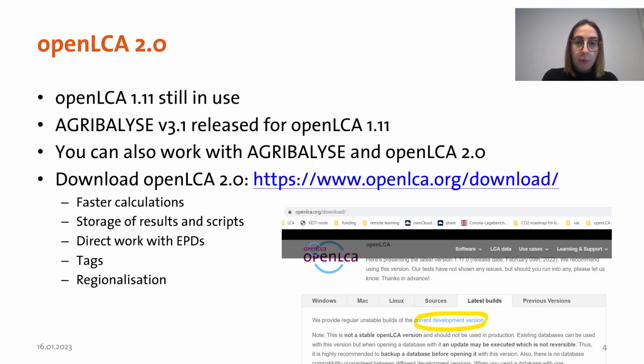You can work directly with EPDs in openLCA, so link your LCA to an EPD. It has a new folder called EPDs now, and other things here are tags, which are extra information that you can add at a process or flow level, and of course extra regionalization, for example, of flows. Now they can also be regionalized, and this helps not having many flows for the same flow depending on the location.